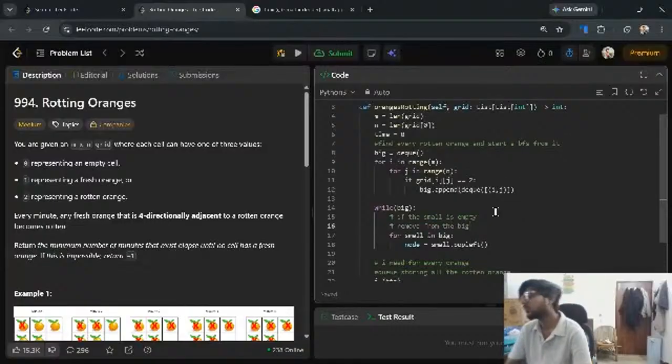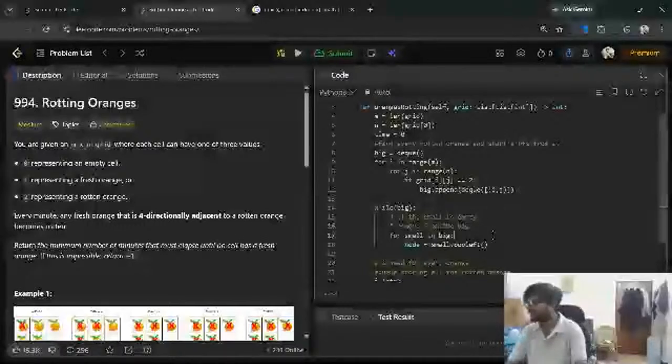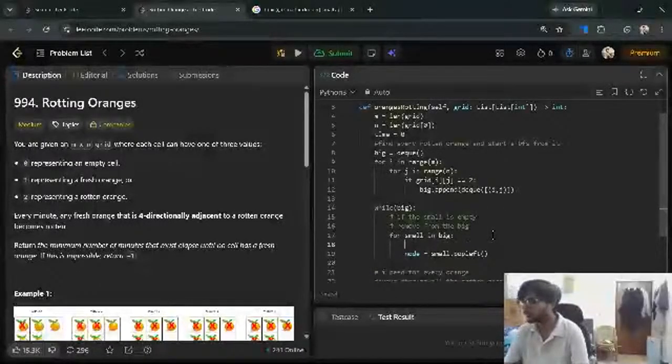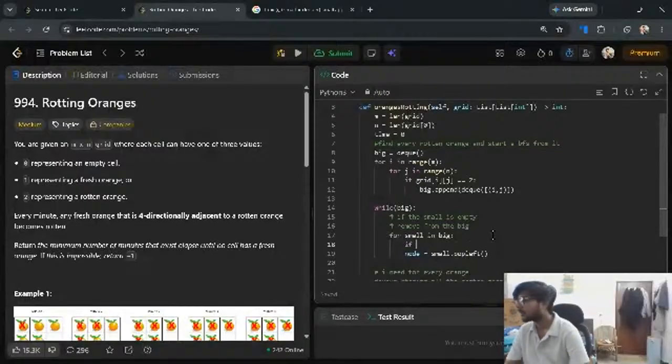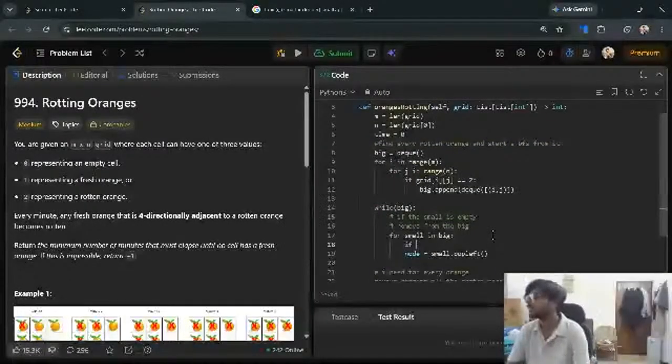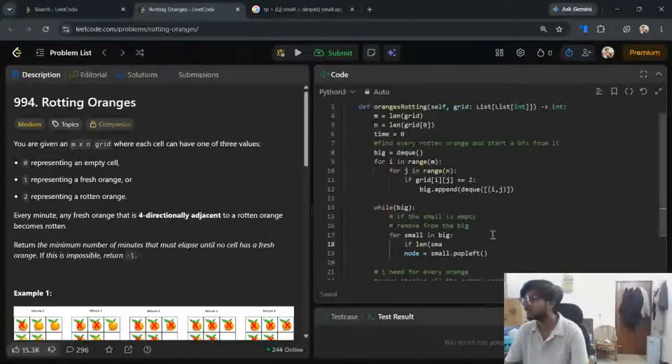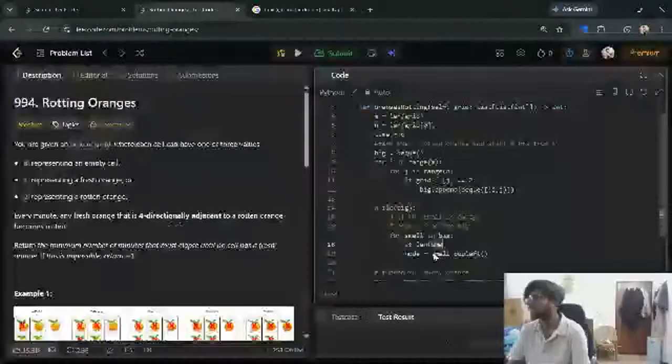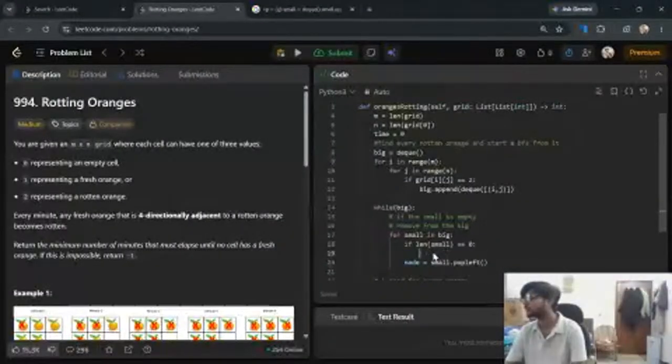How can I know the small is empty? So we have to do this inside. Okay, inside this one. If small is empty, if the length of small is zero, just remove it from the big. Remove.